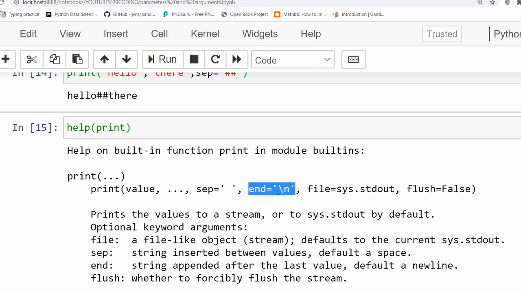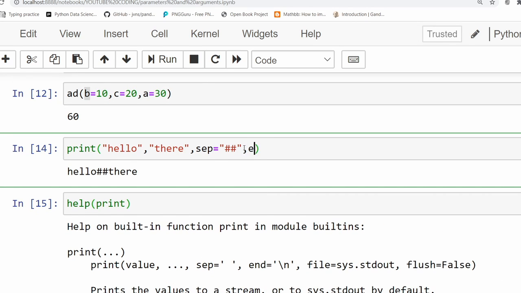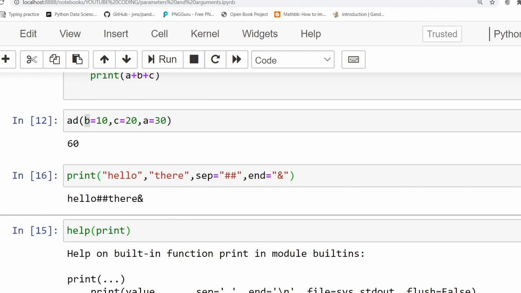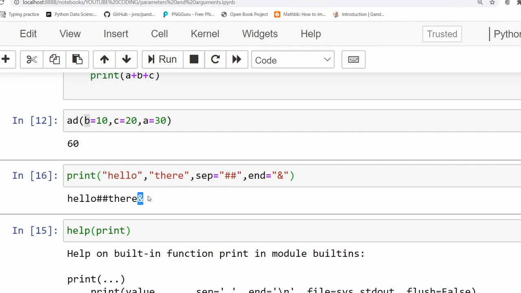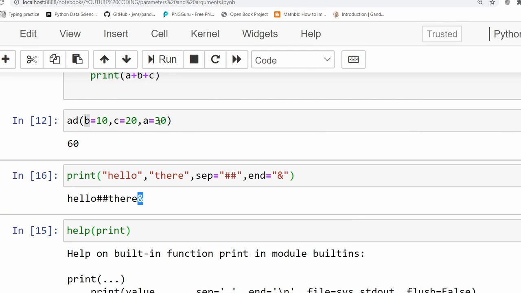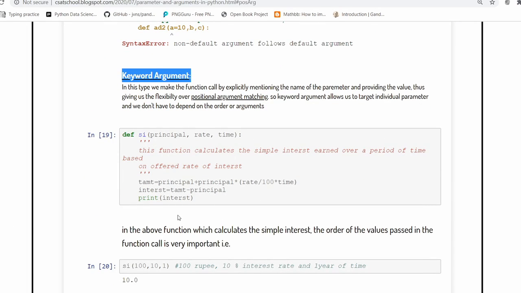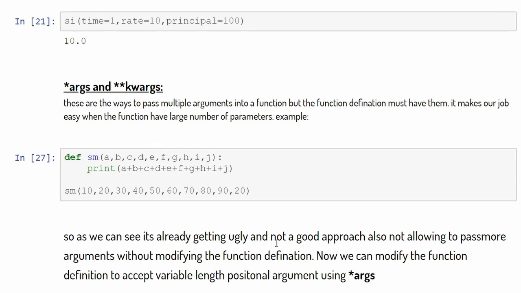So we can change it. If I want to change the end argument, we can do that. end is equal to, maybe I'll put an ampersand in it, and if I execute it, you can see an ampersand gets added to the end of my string. Does it make sense? So this was an example of a keyword argument, right? So in our blog post also, you can go through the ideas. So next we will jump into args and kwargs.